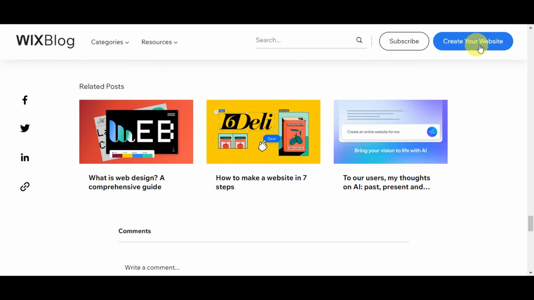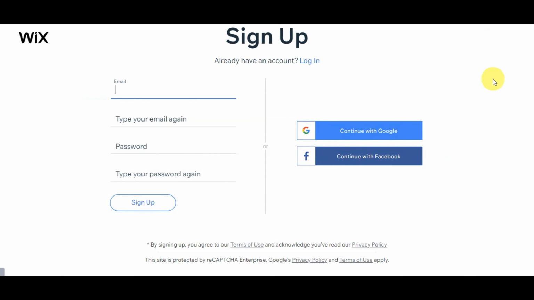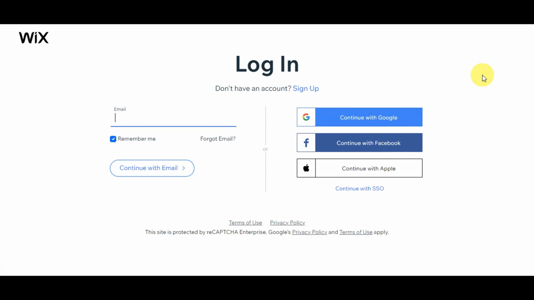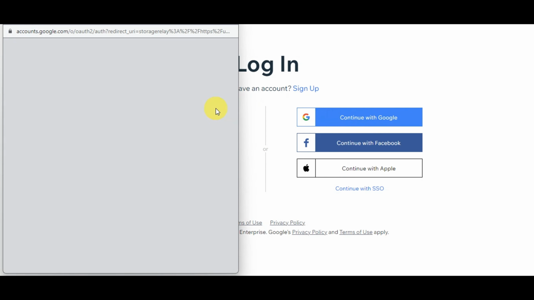Now, first thing that we need to do is to head onto your account. If you still don't have an account, just quickly sign up, put in your email, password, and then your password again, or you can continue with Facebook or Google. But you can just click on login if you have one already. To simply do so, just click onto your email or put in your Google or Facebook or Apple.